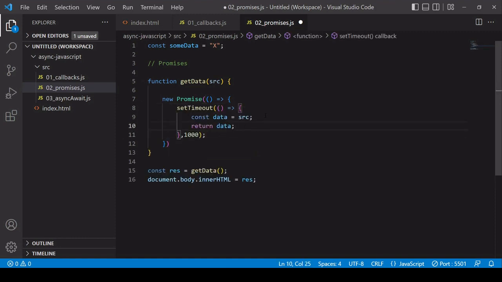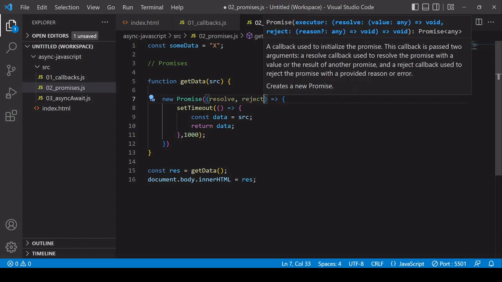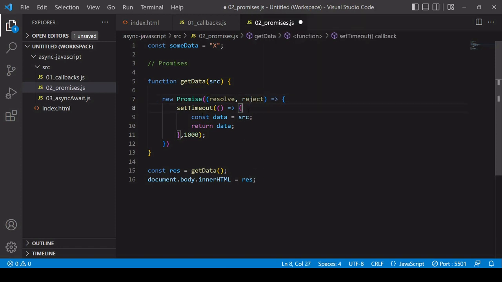Now, what a promise makes available to you as parameters inside the function that you define within it are resolve and reject. Now, you could call these whatever you want, but these are the respective roles of the two parameters. The resolve parameter is always going to be in the first position, reject in the second position. Now, when you reference or call either one of these two parameters inside the function, the promise ends either successfully or unsuccessfully.